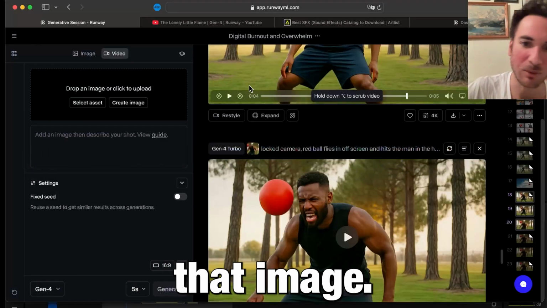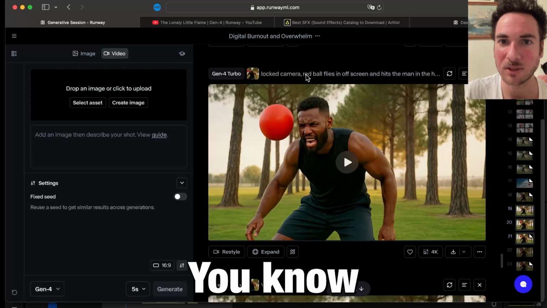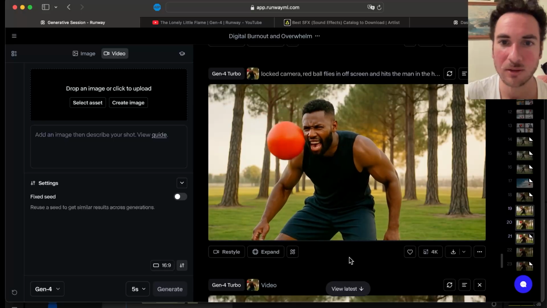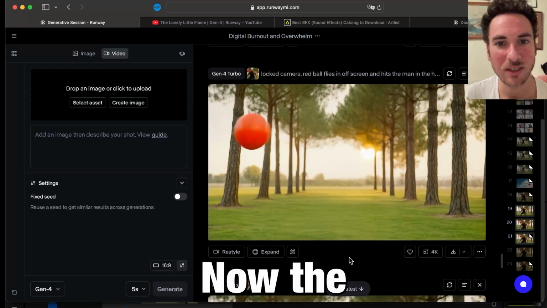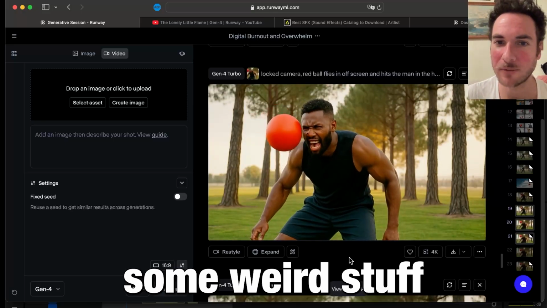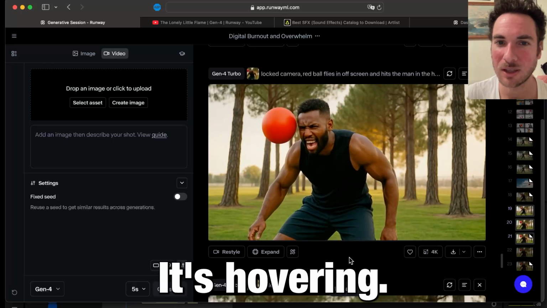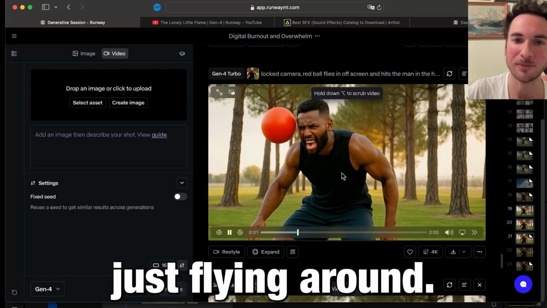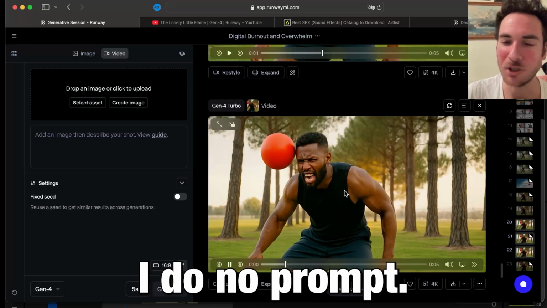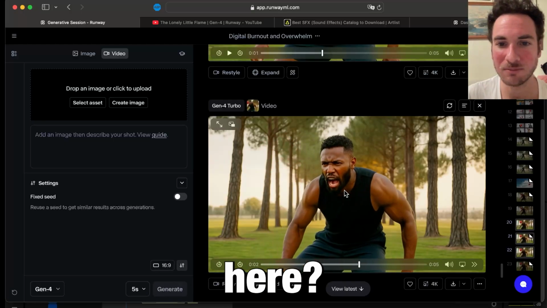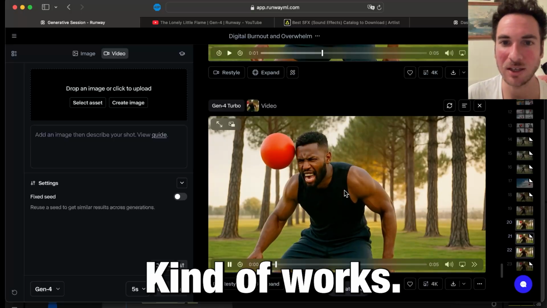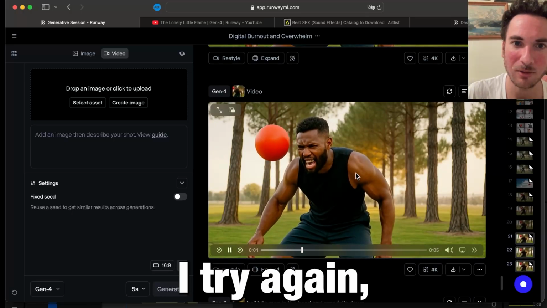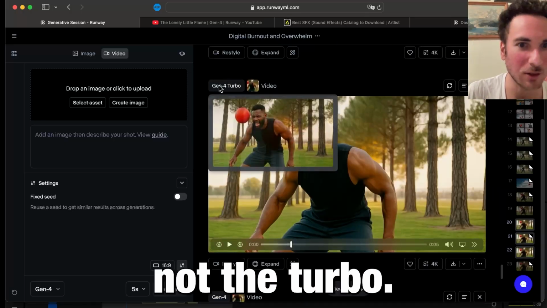So I take that image, give it the same prompt. You know, the red ball flies in off screen, hits the man in the head. Now the ball is just doing some weird stuff, right? It's hovering, it doesn't even hit him in the head, and now it's just flying around. Weird, right? I do no prompt, see what happens here. Kind of works, almost works, right?